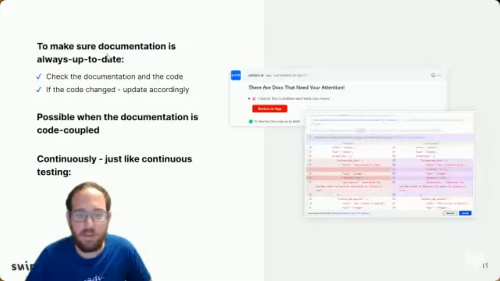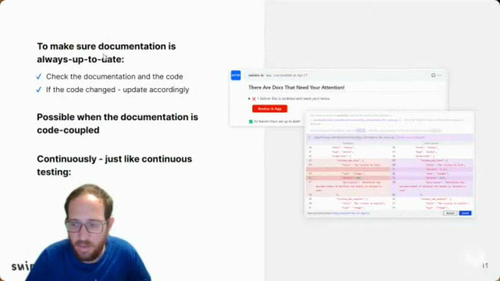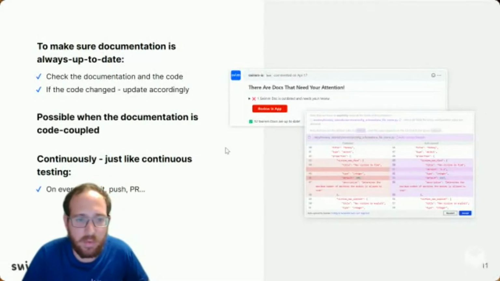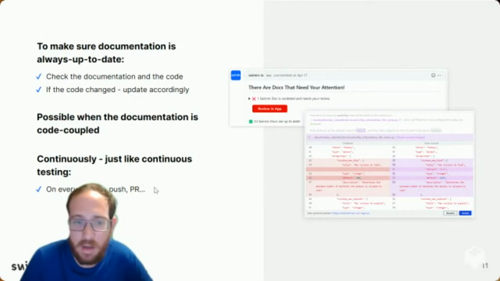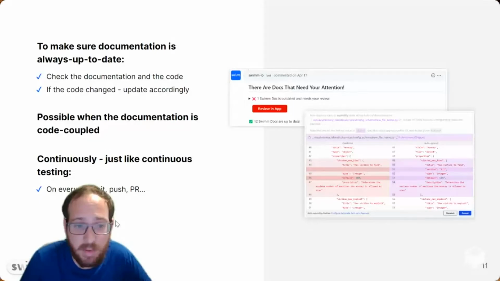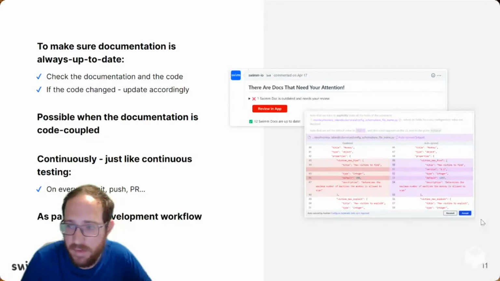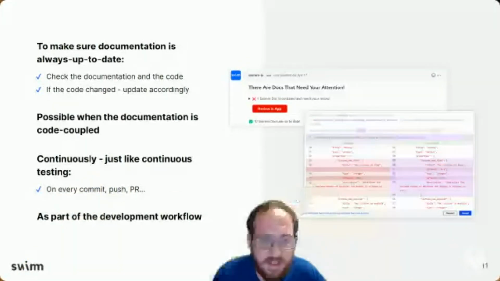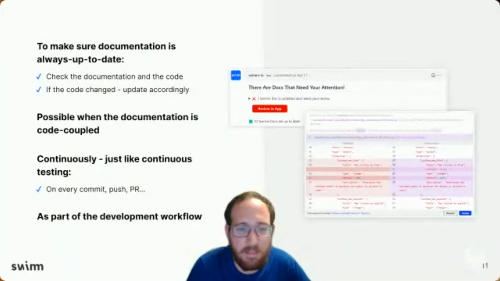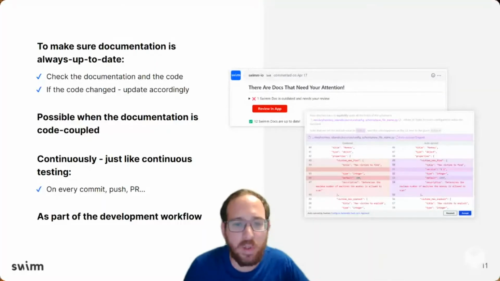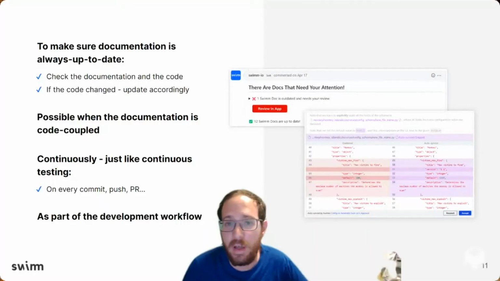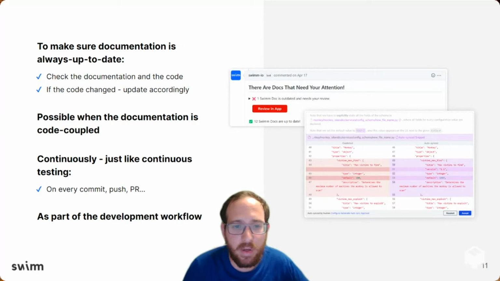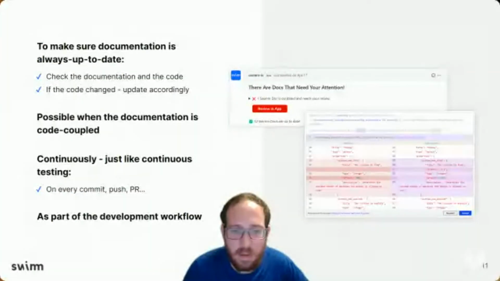And it's continuous, just like continuous testing. So we can do this on every pull request, we can do this on every push, we can do this whenever we decide. It could be pre-commit, that's up to us to decide. Cool, so it's a part of the development workflow. It's something you can achieve during your work and not something you do every quarter or every few months when documentation is already outdated. So how can that happen? What could it really feel like?